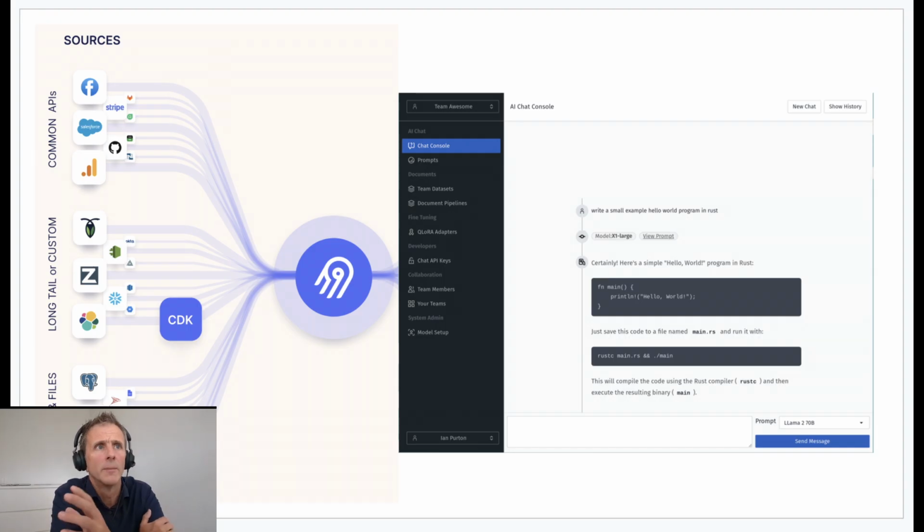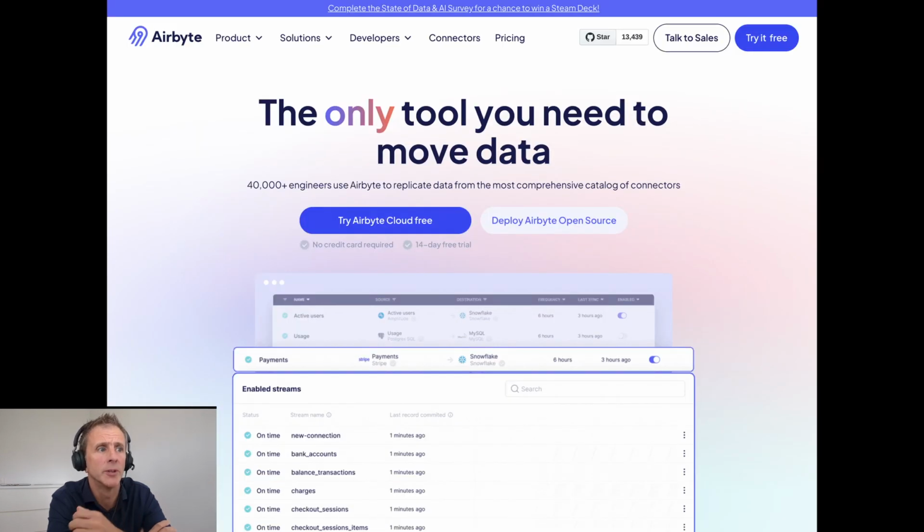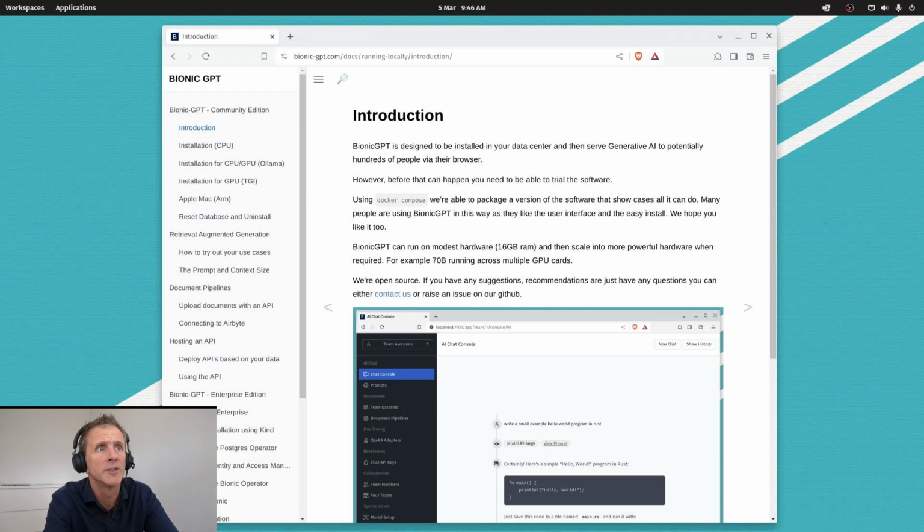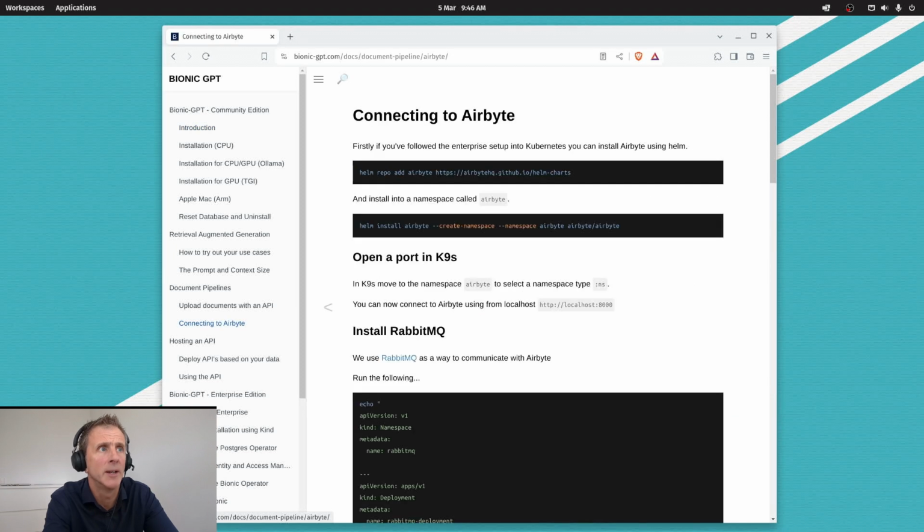You can see here we have a whole bunch of data sources on the left, and we want to figure out how can we get that data into Bionic-GPT, and the tool that we're going to use for that is Airbyte. Now, if we go to the documentation page, we've got a section called Connecting to Airbyte, and we can start to cut and paste the commands into the command line.